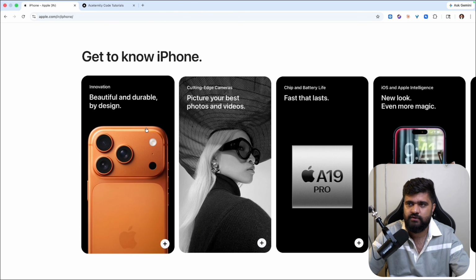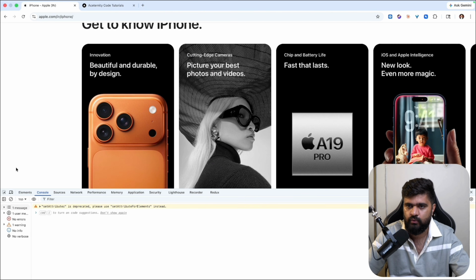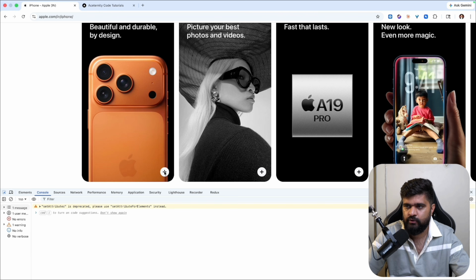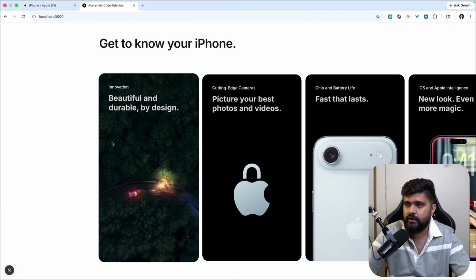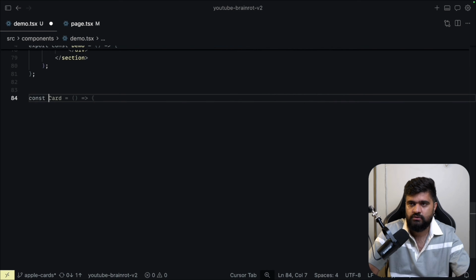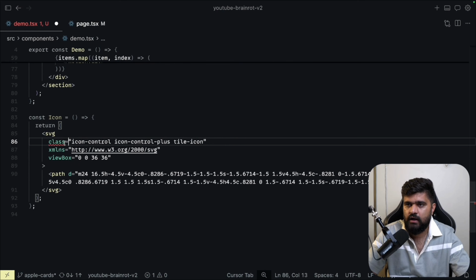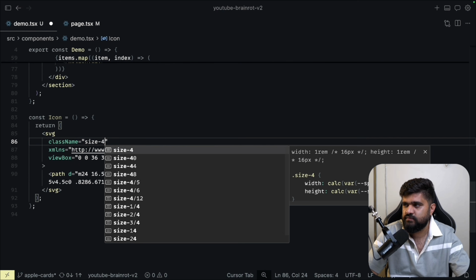I'll fix that. But first, I want to get this icon over here really quickly. I will take this little beauty, SVG. I'll copy this. All right. I'll come back here. I'll call this const icon, return this SVG. Class name would be size 4. That will do.